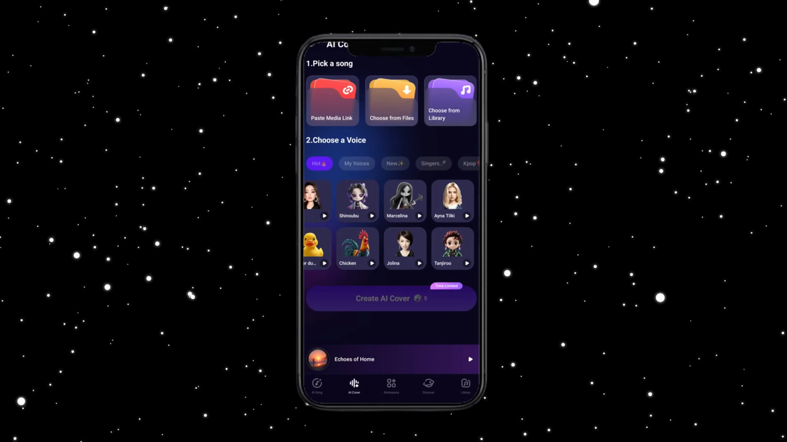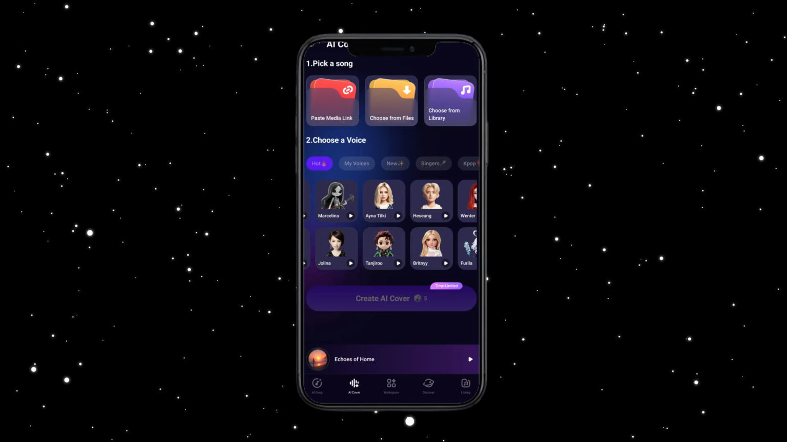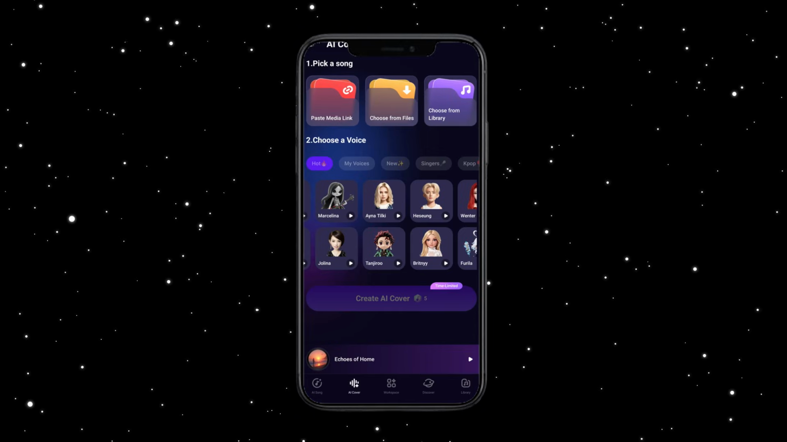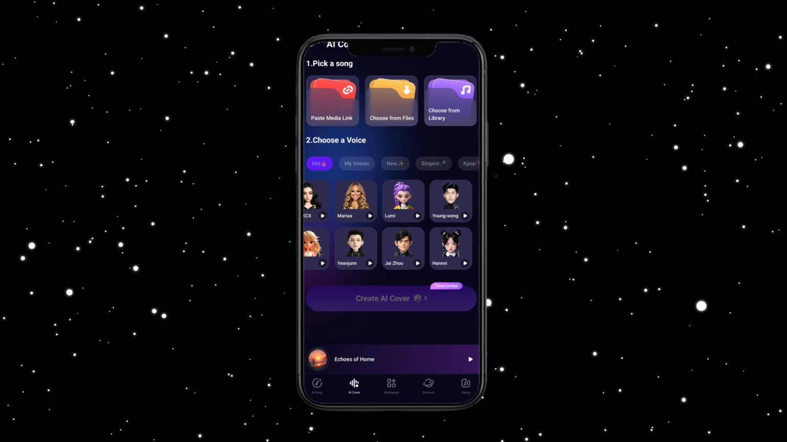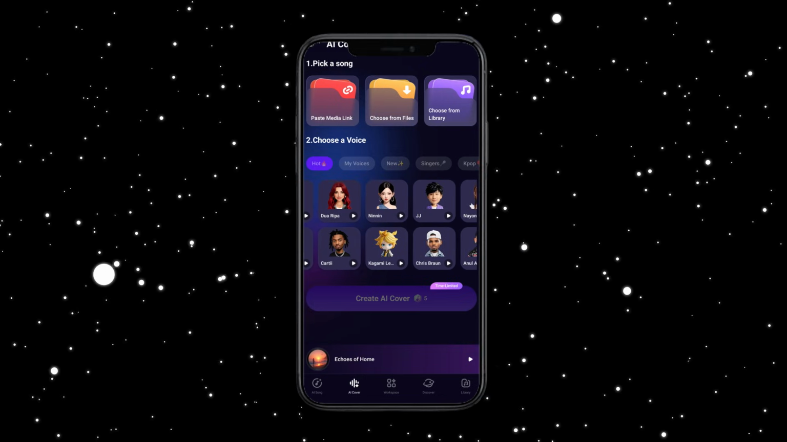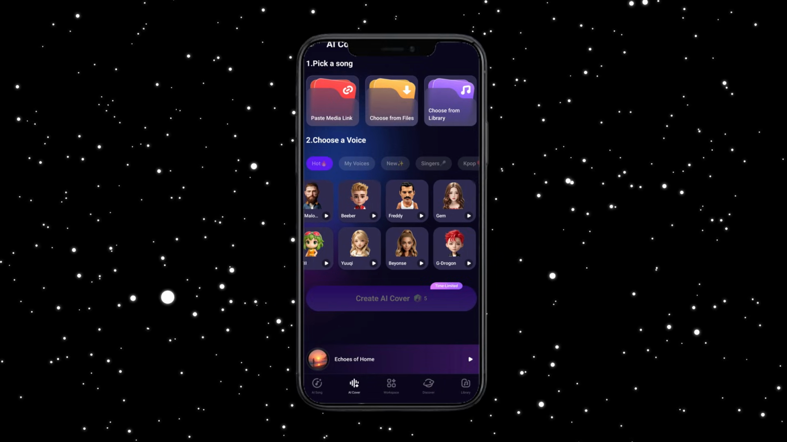Next, in AI Cover, you can recreate any song with a new voice. Upload or paste a YouTube link. Then pick a voice like Anne, Leonardo, or Jenny. Or even clone your own by recording a sample. Rythmix keeps the rhythm and emotion of the song, but gives it a fresh sound. Ideal for singers or creators who love making covers.